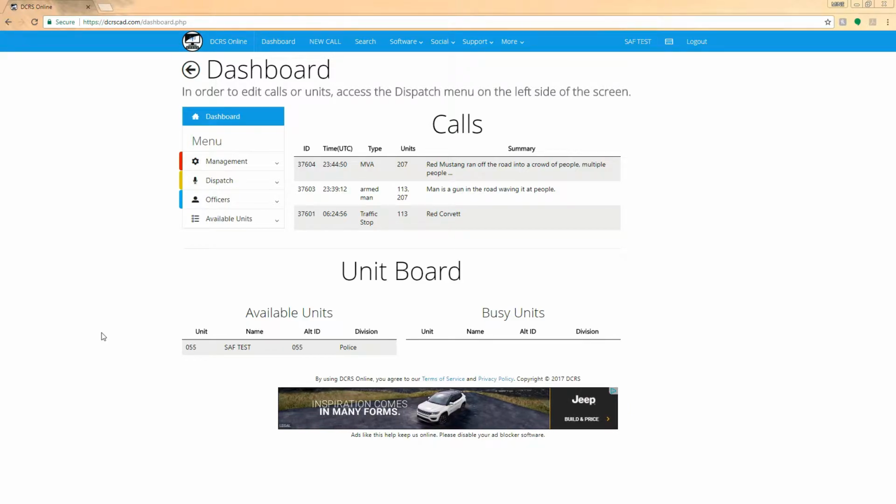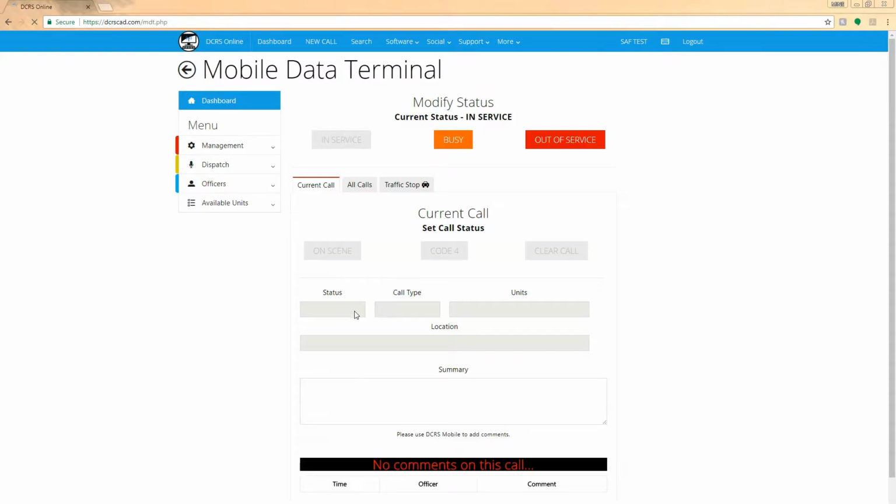This is going to show units available, units busy, as well as your calls that are available. Now these are some test calls that we were making up to figure out how it worked for you guys, so it's pretty self-explanatory. So you can go to your Steam, to Officers MDT, and this is going to be your MDT, just the same as what would be on a computer in a car. For example.